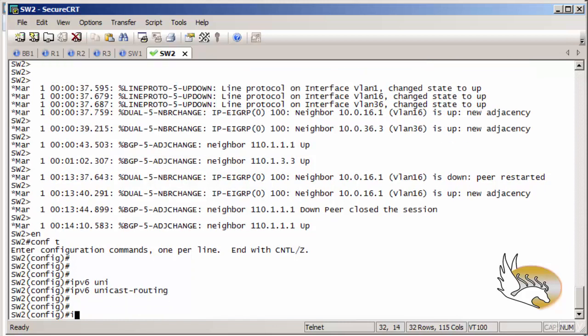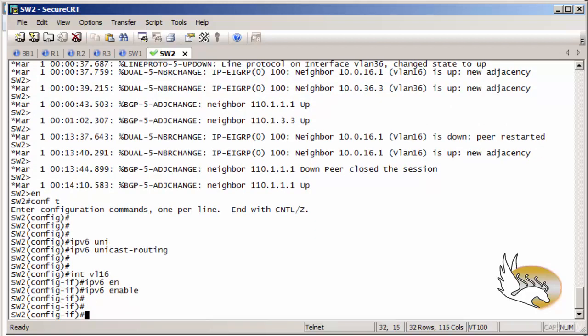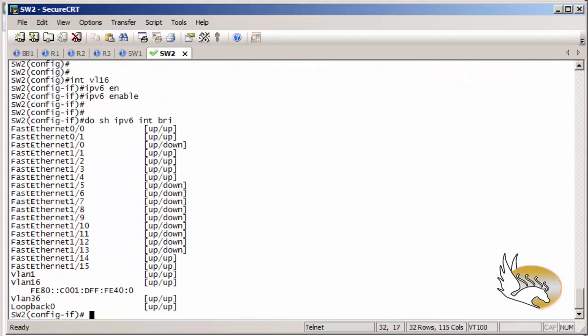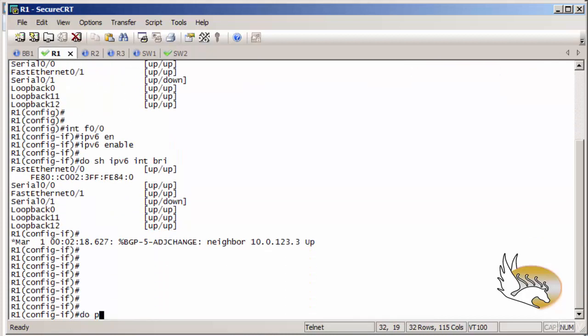And after that I will go to interface VLAN 16 and have IPv6 enabled. That interface is enabled now. Show ipv6 interface brief. You can see that now I have this interface configured with this, and if I go to router 1 and try to ping this, I can use ping ipv6, or I can use the normal ping. The normal ping understands IPv6, so it will use IPv6 ping by default.